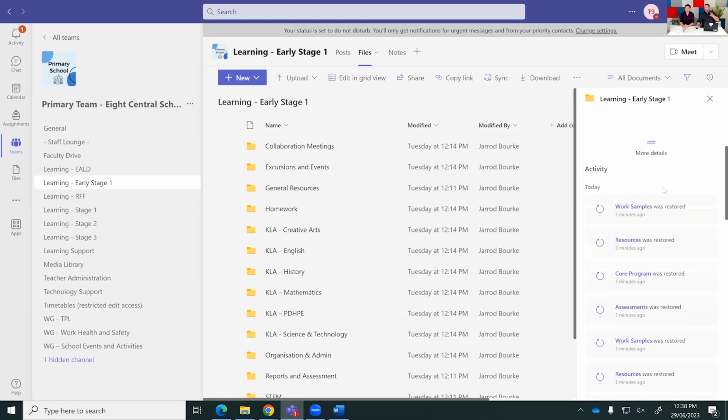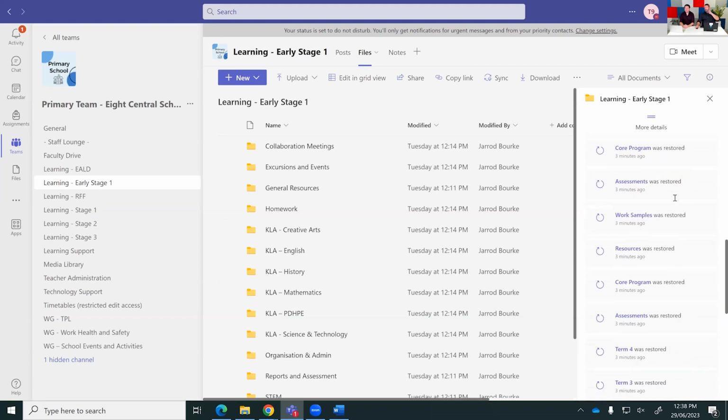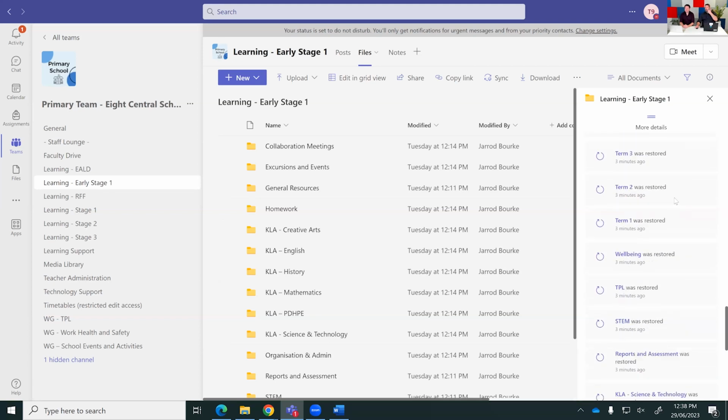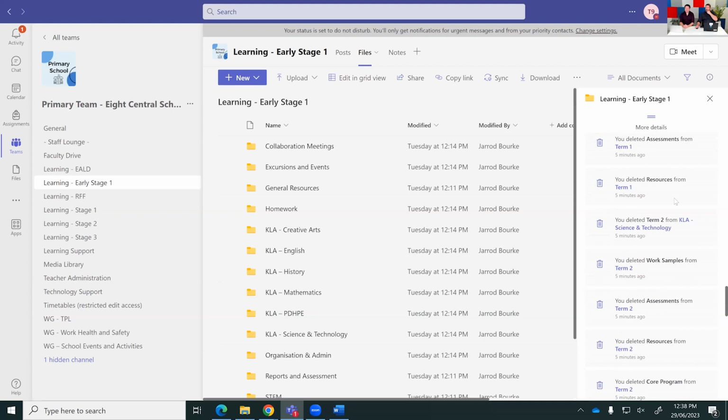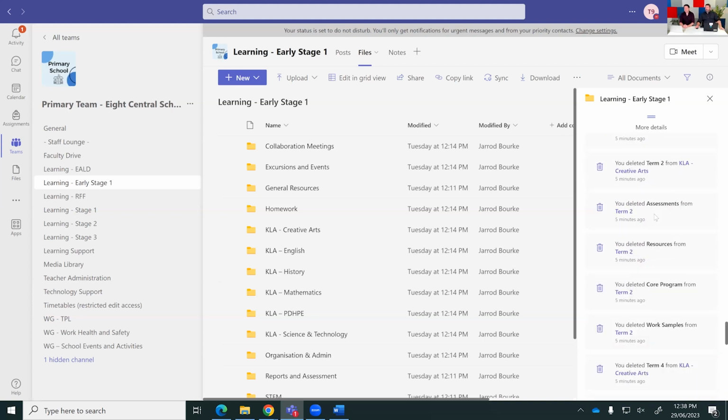Scroll down. And here is all the things that have happened. So there's all these files that we just restored, and this will be a long list of like 50 things. If I keep going further down, all the stuff like this, I deleted them. Yep, so it becomes quite a big list.